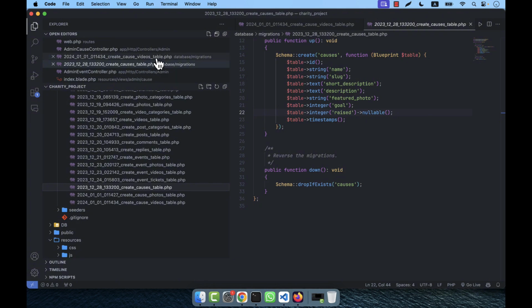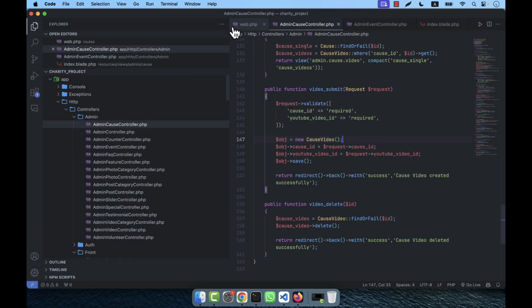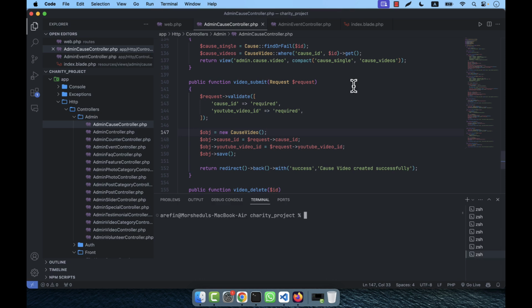Causes cause videos table. I am going to try the creation again. Okay, so what happened, I am not sure, so I am going to run the migration again.